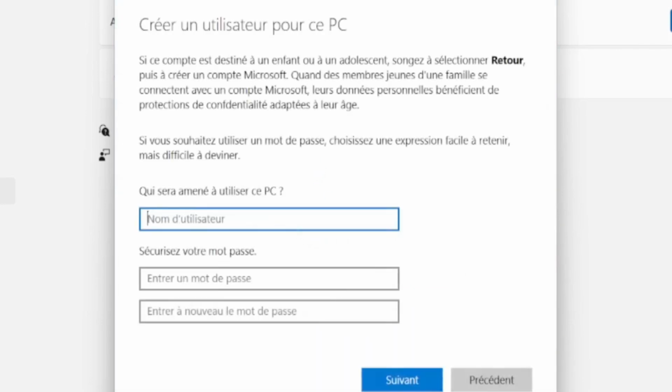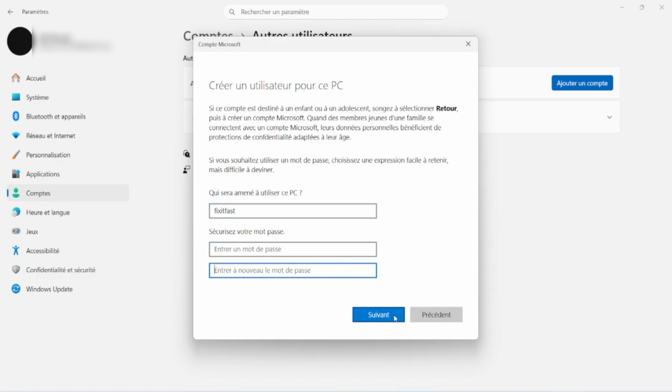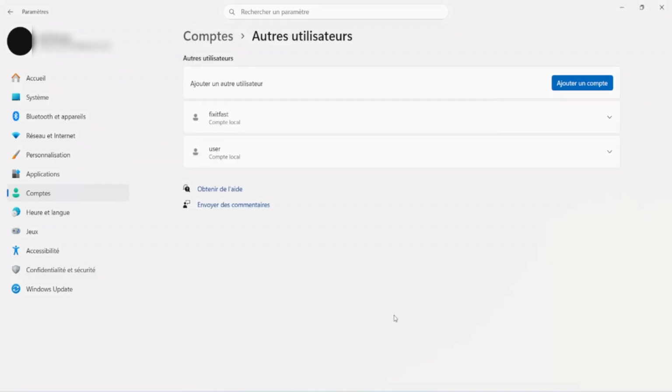A local account form will now appear. Enter a username for the new account. Add a password if you want one. It is optional. Answer the 3 security questions below. Click Next. And it's done.